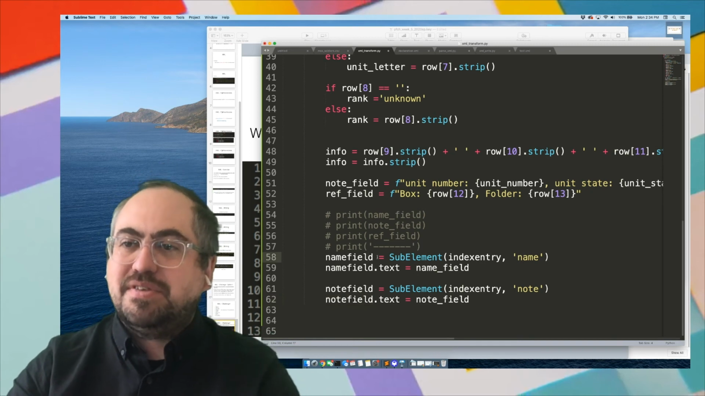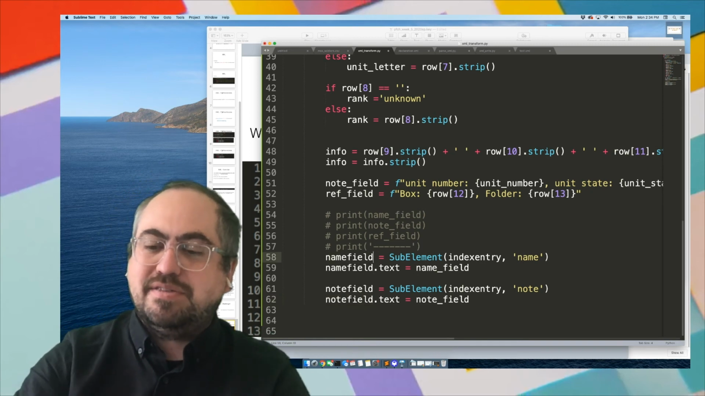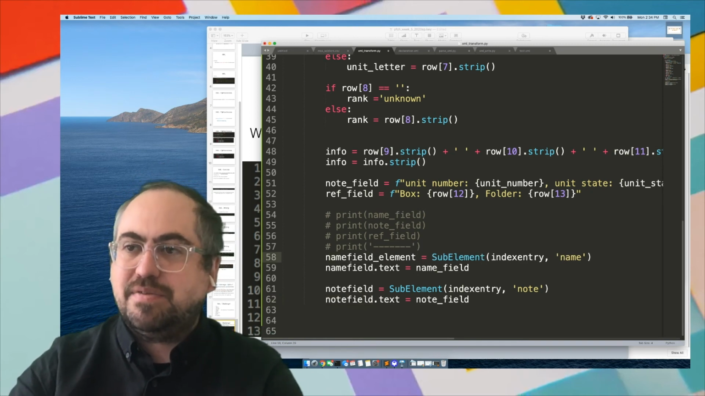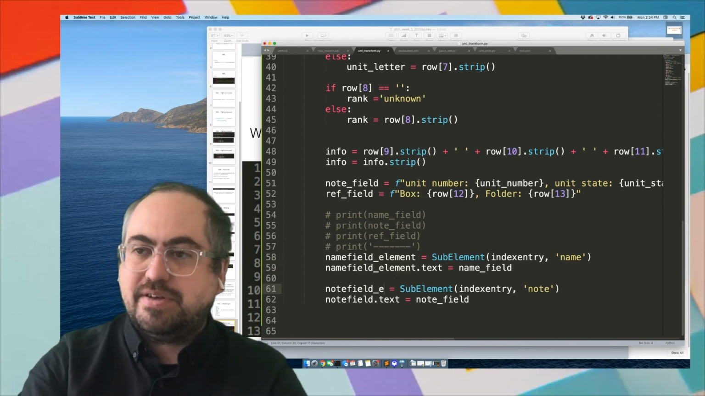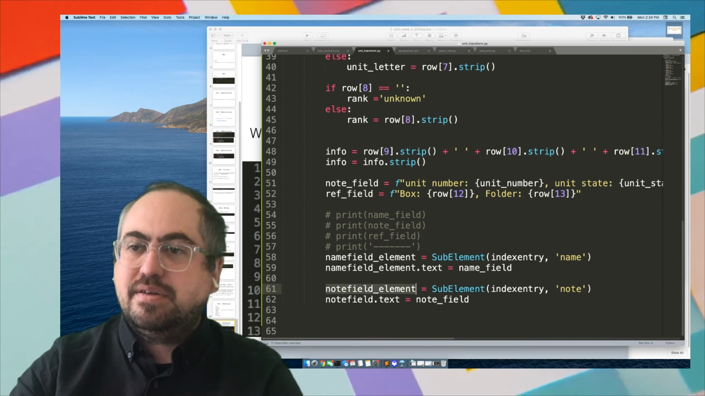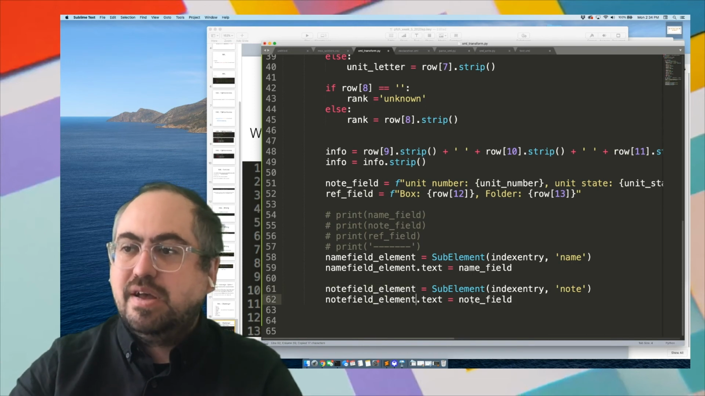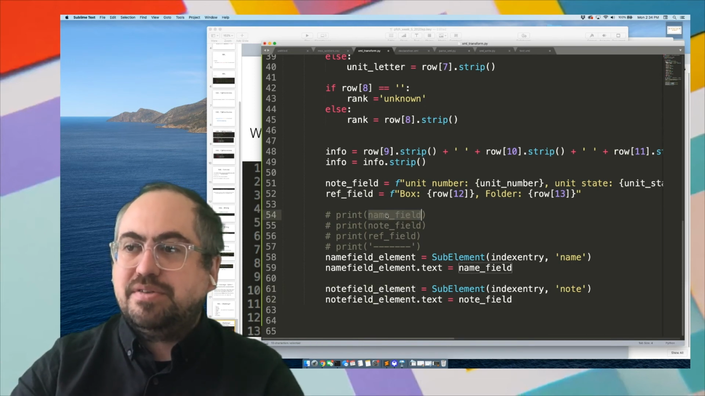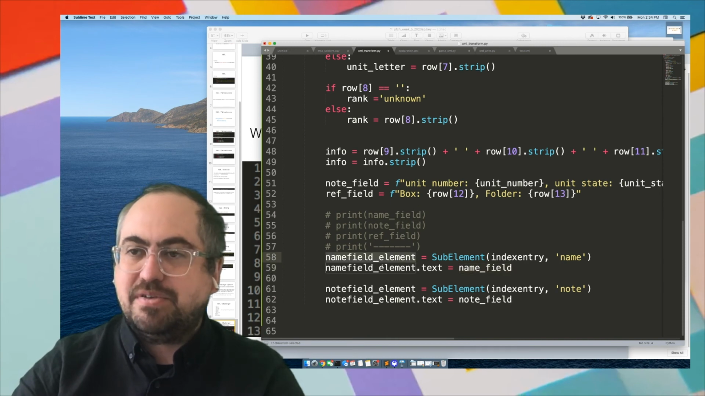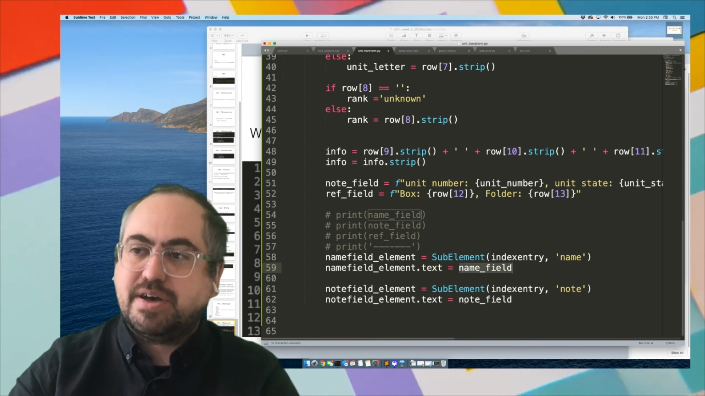So this is a little confusing. Name field, we'll call this name field element, because it's getting confusing. And we'll call this node field element, spelled incorrectly. Always check for typos. So the name field is there, but now we have this name field element, which is the element, and then we're setting the text value to the string value.